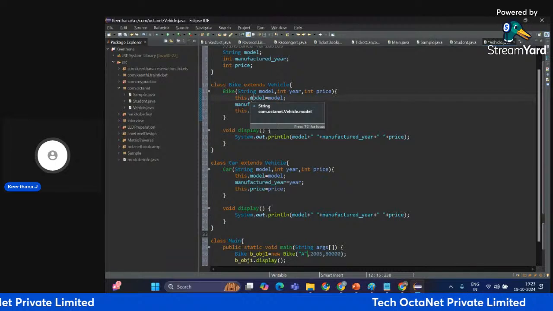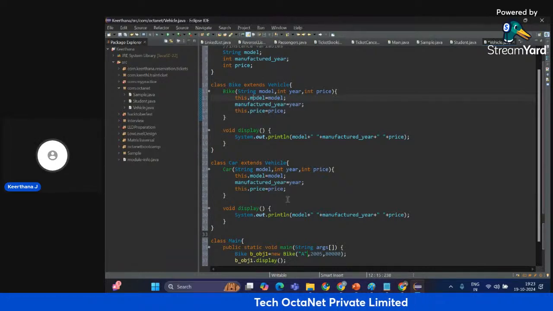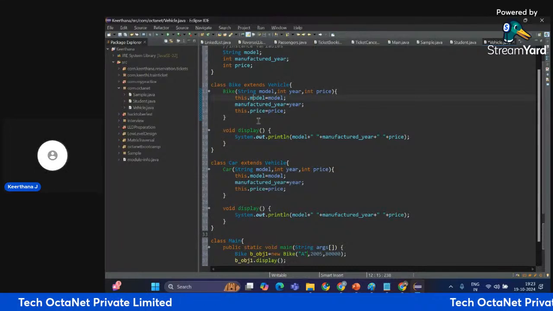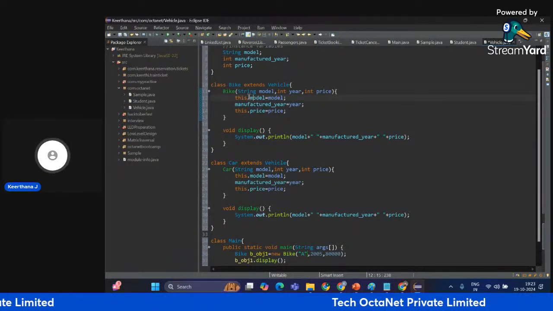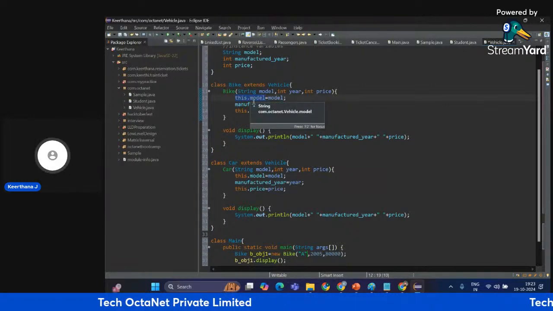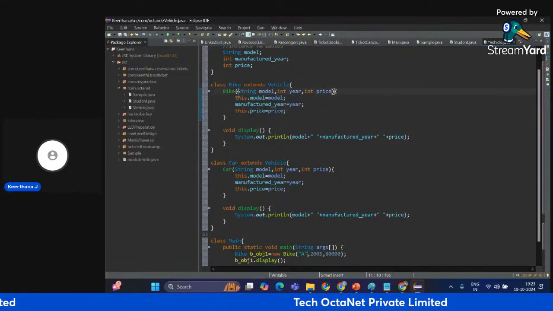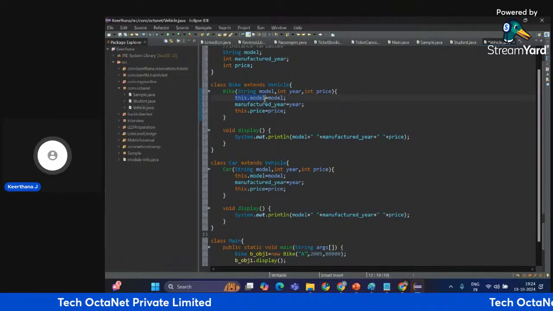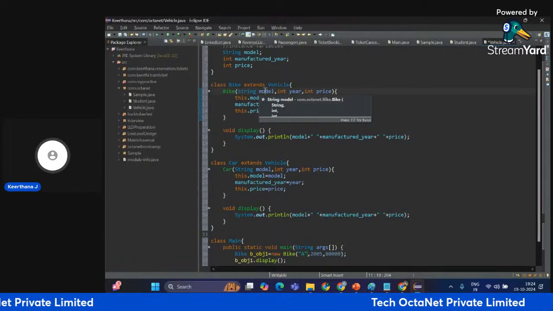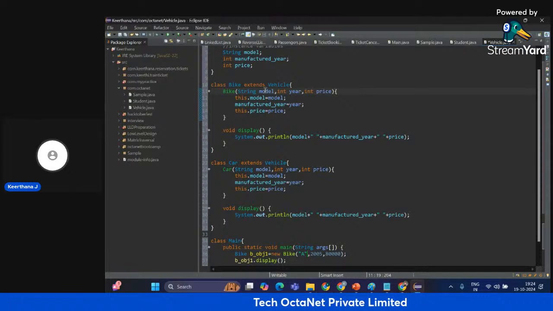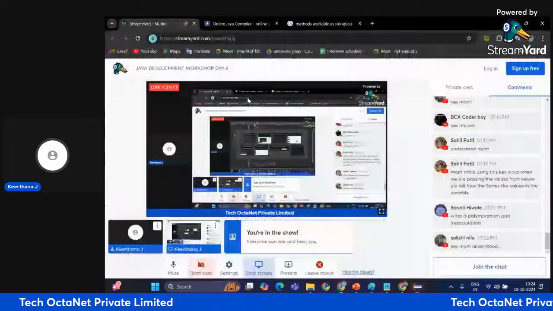But for model and price, both the instance variables and the variable which is coming from my object are the same, right? So in order to differentiate that only, I'm making use of this dot model. So when the control comes here, when this dot model is being encountered, what it understands is that for the instance variable model only, I want to assign the string which is coming from my object. So the string which comes here, a, will be assigned to the instance variable model. Okay, so this is how it works.